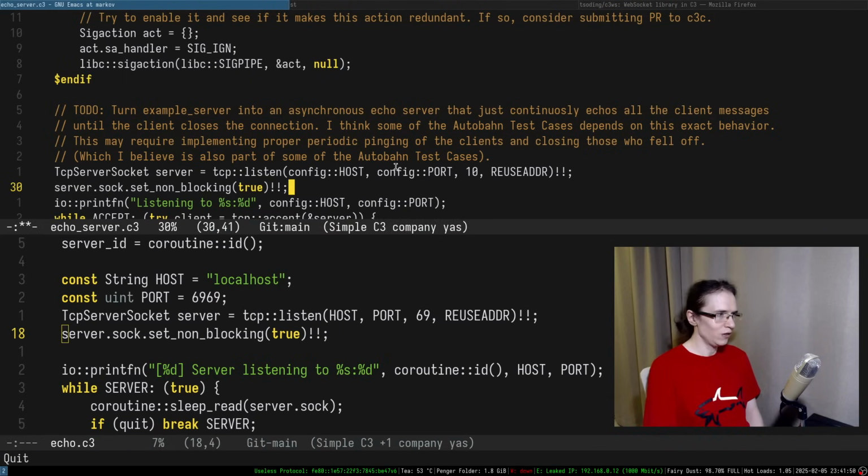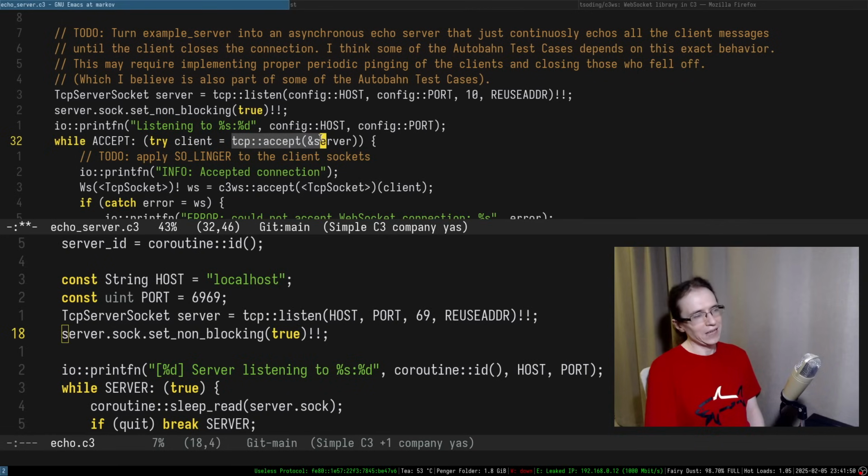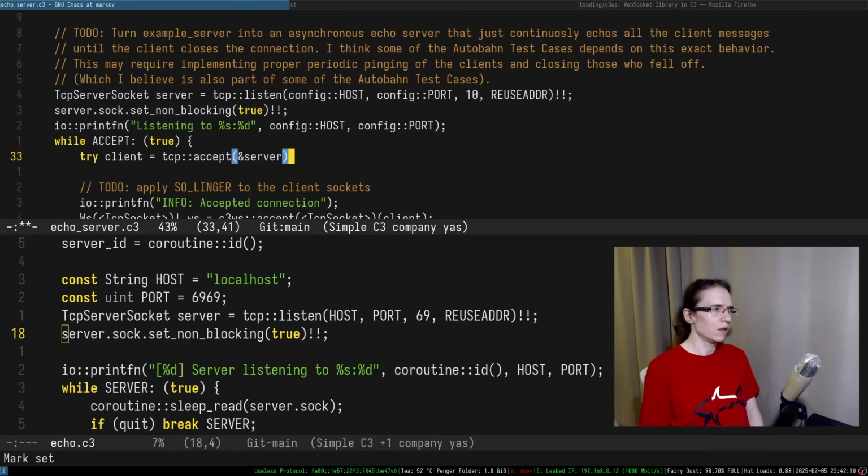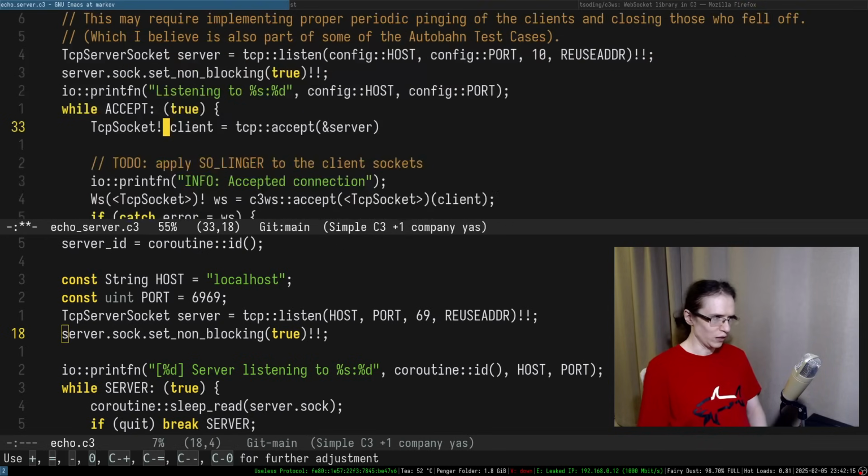Now here is an interesting thing. TCP accept automatically becomes asynchronous, so it may fail with EAGAIN. Because of that, I think doing this kind of thing is not particularly great in here. I want to just make this entire thing true. Right, and we are accepting the client and getting a TCP socket, and it is optional, so it obviously may fail.